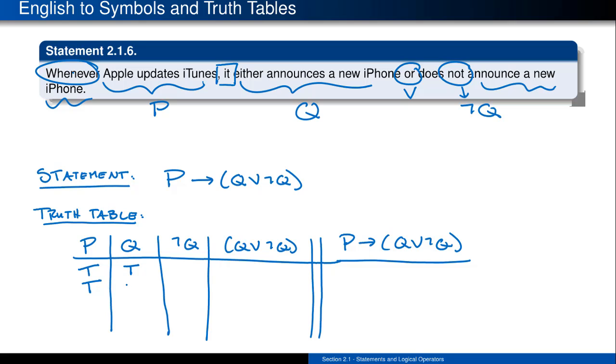I can have a true and a false. Otherwise, I can have a false and a true, and a false and a false. So those are the 4 possibilities for my P's and Q's. They're kind of truthfulnesses in this case. What I want to do is negate my Q, which is just going to change all of these to a false, a true, a false, and a true.